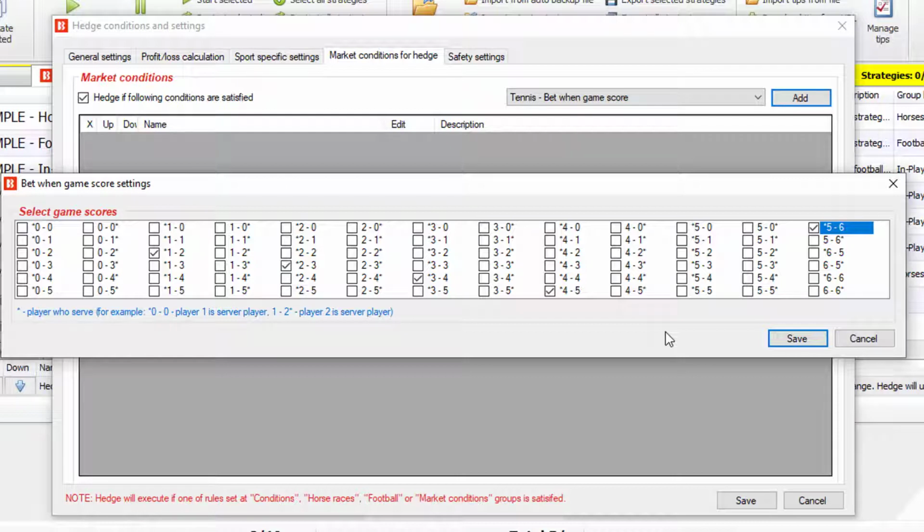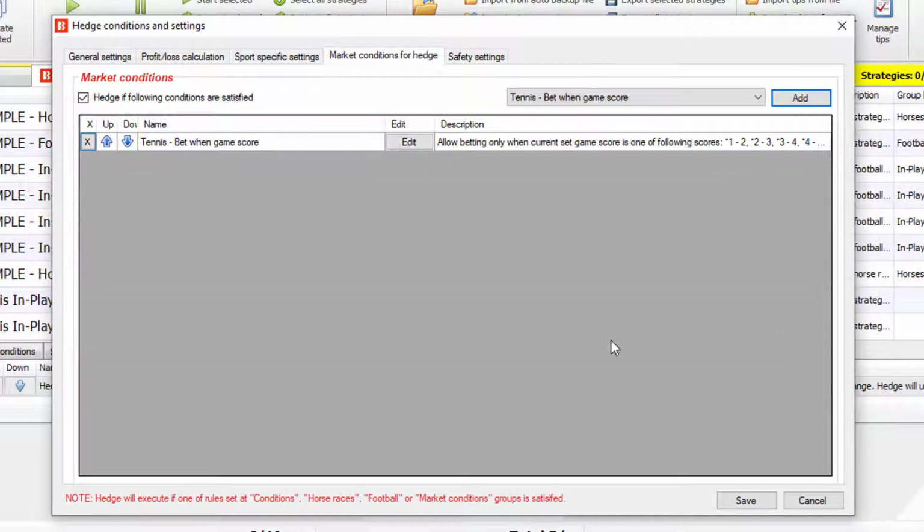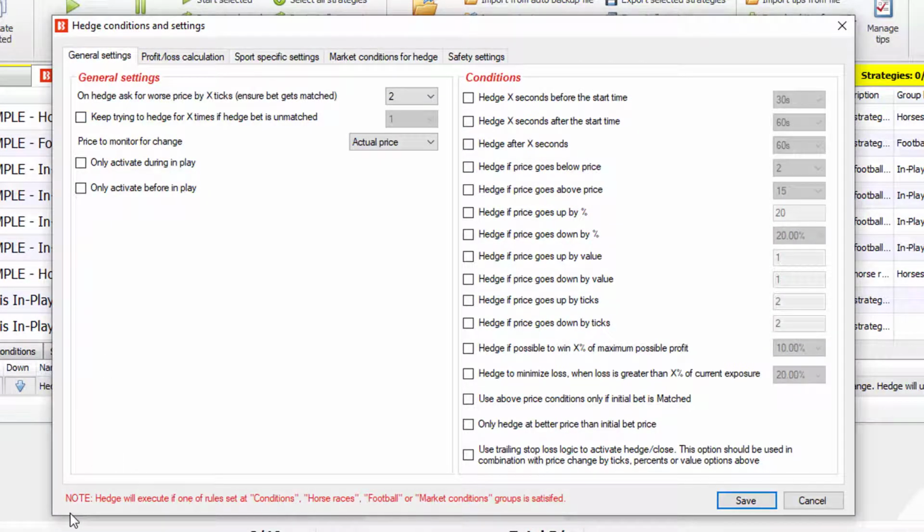But if we tell the strategy to wait until *1-2, then the odds will have moved even more in our favor. In this way, you can set the strategy to bet on specific score lines and hedge at specific score lines. With this hedge rule setting, it will hedge based on the score line, not the odds. So if the hedge odds are higher than the initial bet odds, it would trade out for a loss. But with a score line going from 1-0 to 1-2, this is unlikely. Please note that if we select multiple hedge rules, the strategy will hedge if even one of them is satisfied.